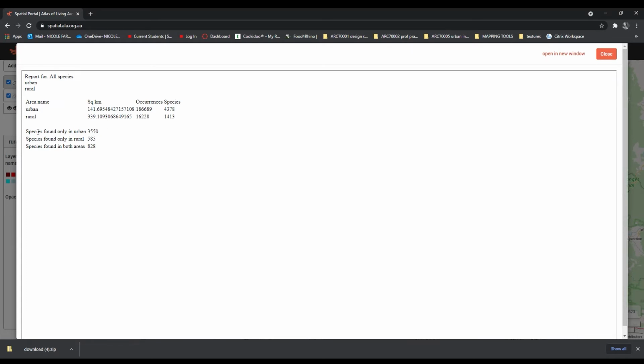We can see that there's some species only found in urban, which is 3,550, and there is some species only found in rural of 585. But there's 828 found in both. So once that loads, there will then be a zip file which downloads. You can then open that and you'll have a CSV to show the data.